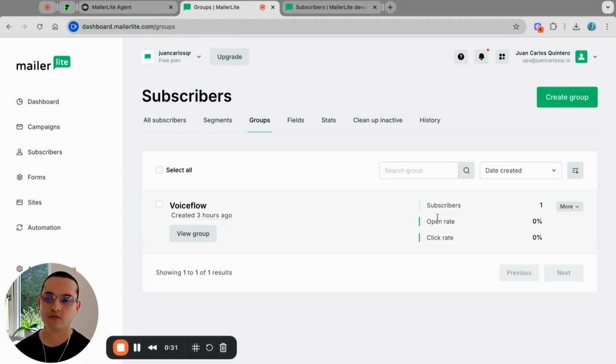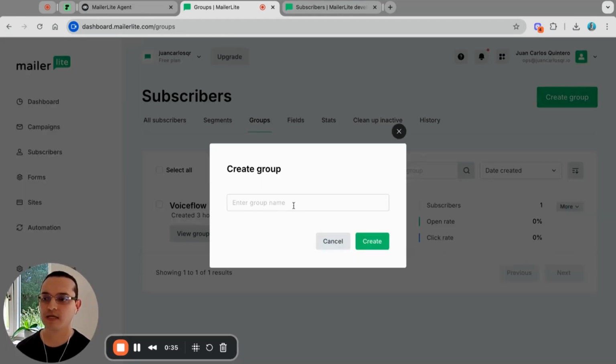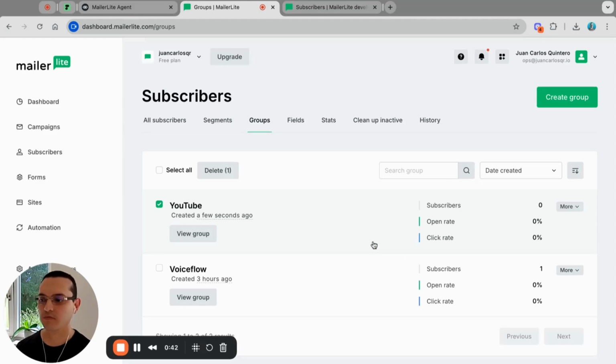But I think it's good to add them to a new one so you know how many people are being signed up from your Voiceflow project. So you can use this. YouTube, you put the name that you want here. You could also modify the function to add to different groups, but for the time being, the function only allows one group. So we are going to do that now.